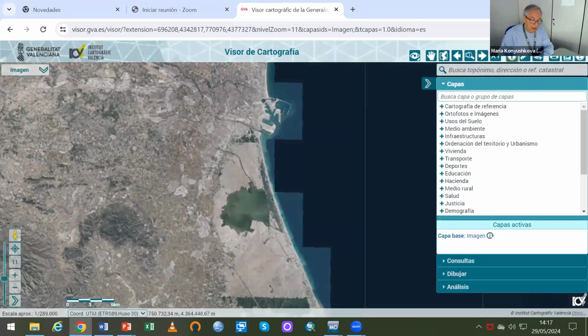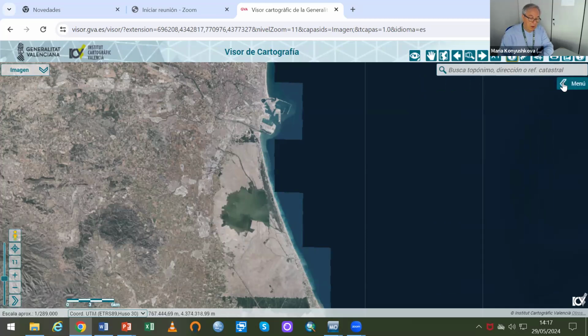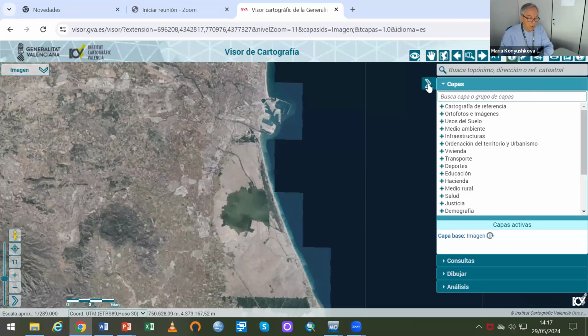So I will use the Spanish, but I do not have the opportunity here to put that in English. But it is easy to understand, I guess. And okay, if we take a look to the right, we can hide this by clicking on the arrow that states menu, and when it is expanded, it is showing the layers of the different maps that are available. So down you can find the capas activas.